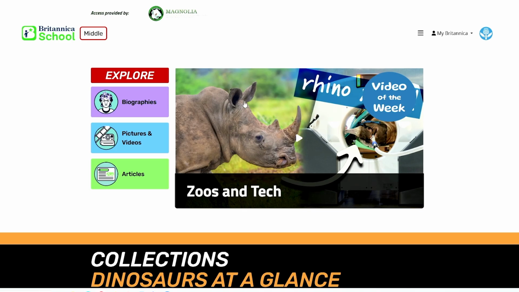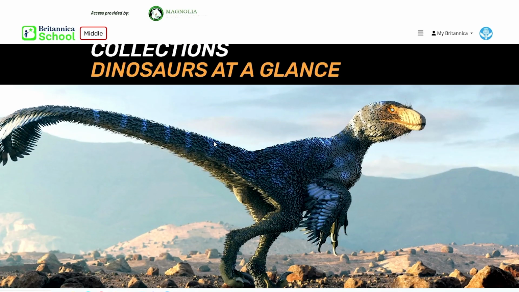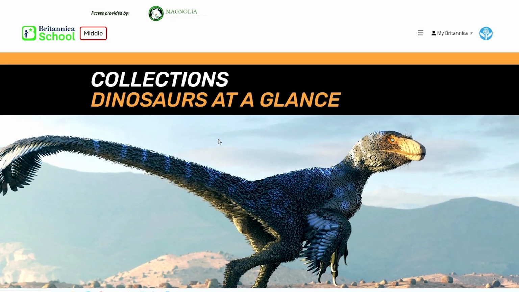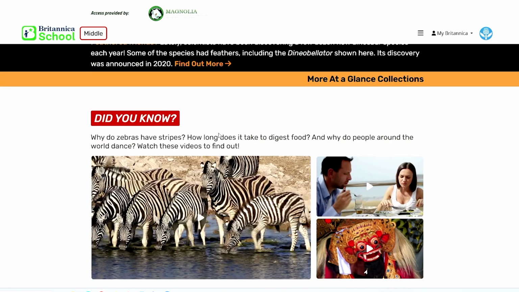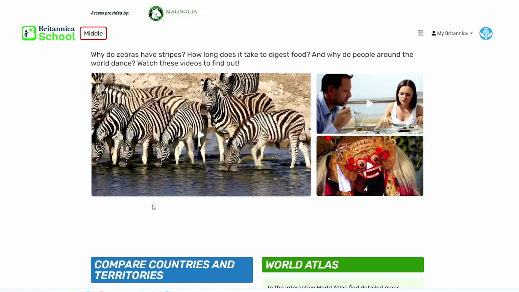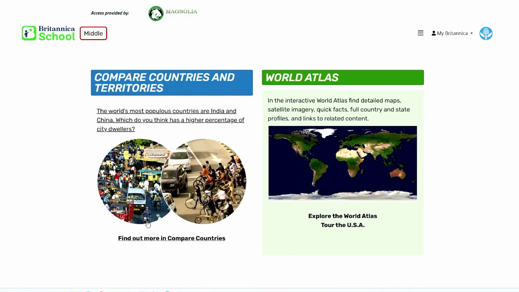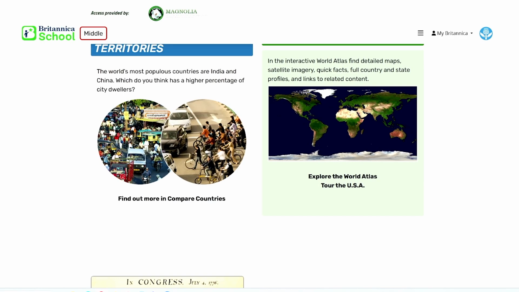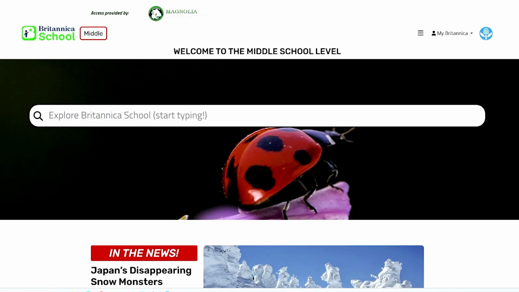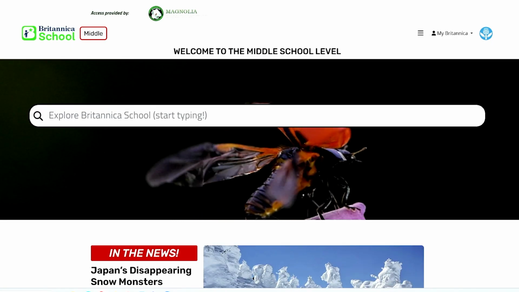And as we go down the rest of the website, you'll see that it's more just repetition of the same thing. So right now, their highlighted collection is Dinosaurs at a Glance. That, just like the other featured areas, will change regularly. Same thing here with the Did You Know section on zebras, and then your other areas here, and a quick access for primary sources down at the bottom. This area on primary sources is static, so that's a great place to access those resources should you ever need them.